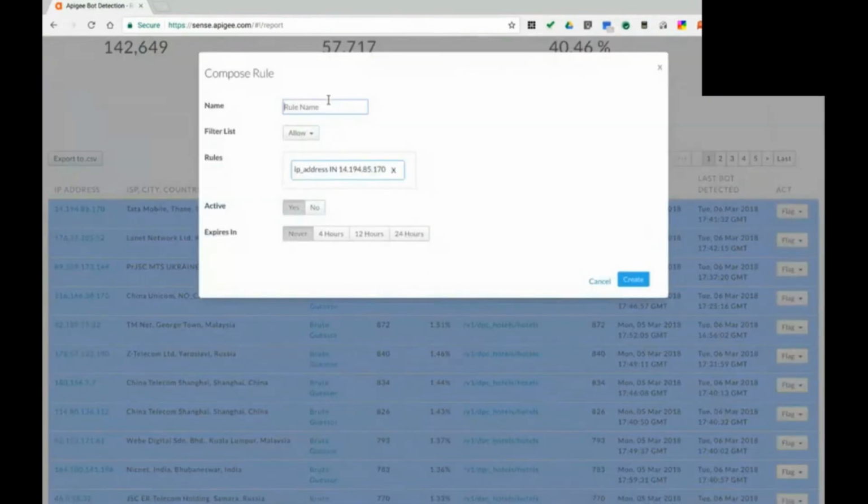It gives me a rule. I call this my partner, who I'm allowing to create a bot to write against me. And the activity, when do I want this to expire? I might want this to run in perpetuity. I might want it to run just for a short period of time so I can then revisit the behavior later and actively manage it. So when I create this rule, it's going to be automatically enforced in real time.